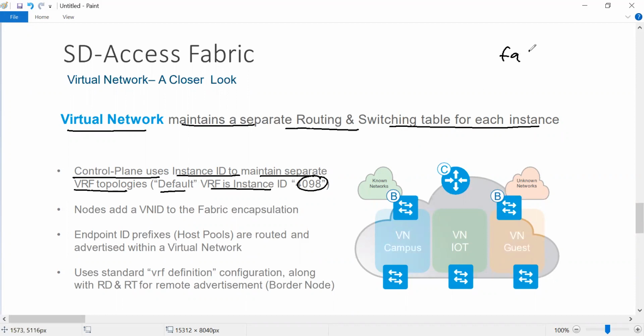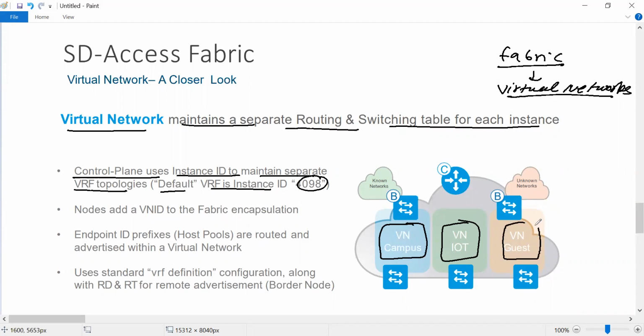See, at the time of fabric building, you can define the virtual networks. So now you can see that we have VN campus, VN IoT, and VN guest. We are using the VRF, but we are not using VRF Lite, and plus we are not using VLANs at all. Nodes add a VN ID to the fabric encapsulation, the virtual network identifier.